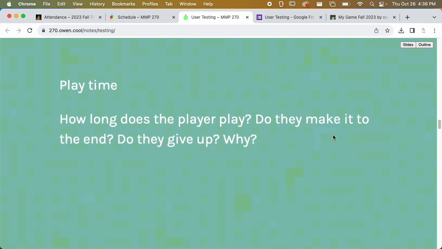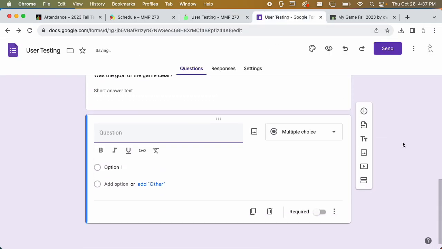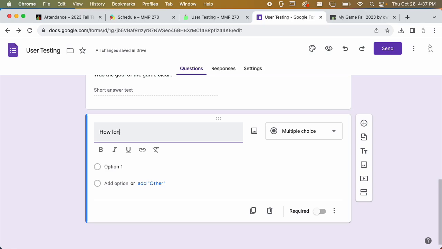Another thing we can ask about is the play time. And this is going to vary depending on the game. Our games are going to be pretty short. So if somebody played for 2 to 5 minutes, that's probably good. If they played for like 0 minutes or less than a minute, that's probably not great. If they played for like 20 minutes, that probably might not make a lot of sense. So we can ask about the play time. We could say, how long did you play the game for?